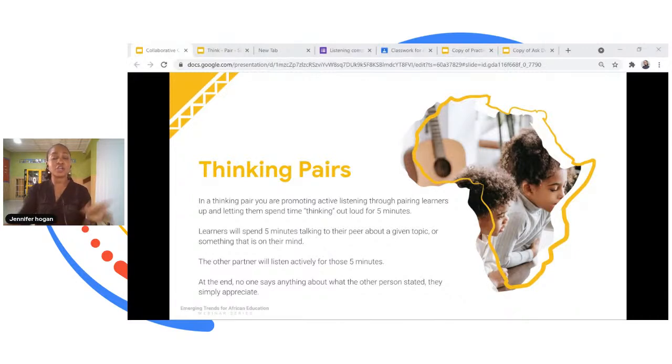After this exercise is done, they switch over. The person listening becomes the person speaking, and they go over this process again. At the end of this exercise, no one says anything about what the other person stated. Simply, they appreciate one another for sharing. This is a great activity to incorporate into your classroom.